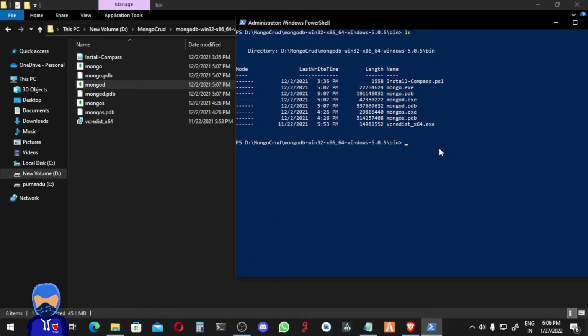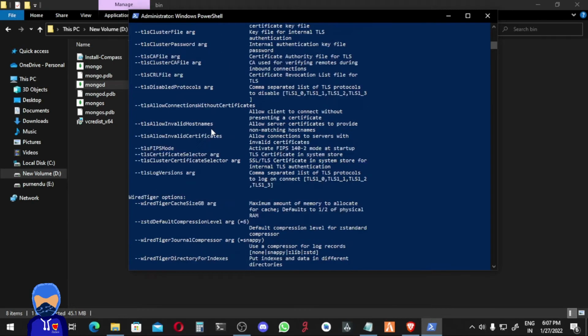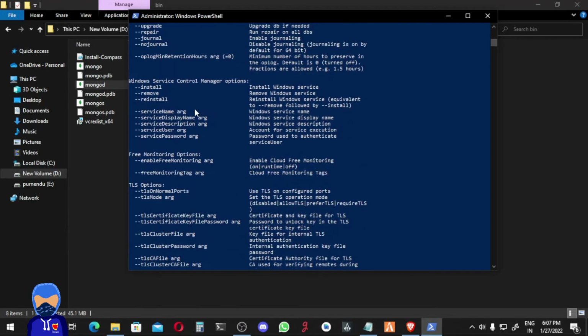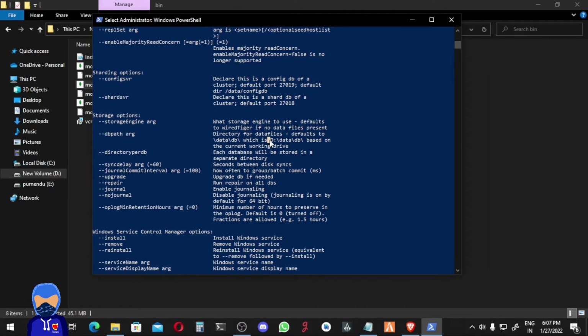So now if we type .\mongod.exe --help, you can see there are so many arguments, and storage options. We need this dbpath argument: directory for database files, which defaults to data\db, based on the current working directory. So let's check whether this folder path exists on our D drive.